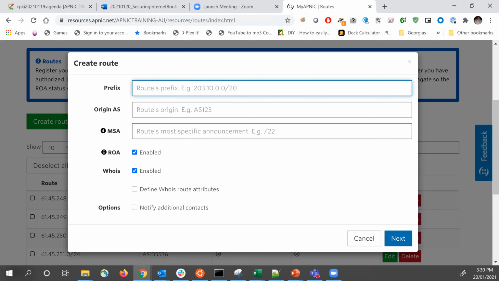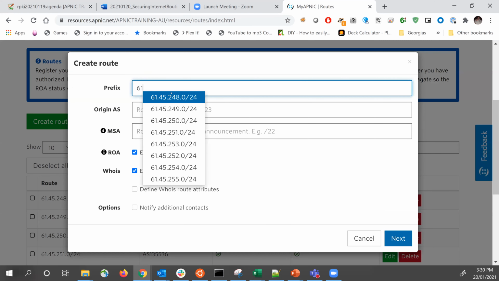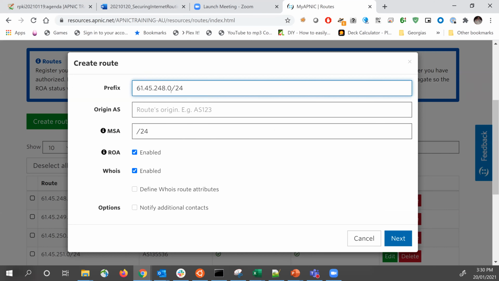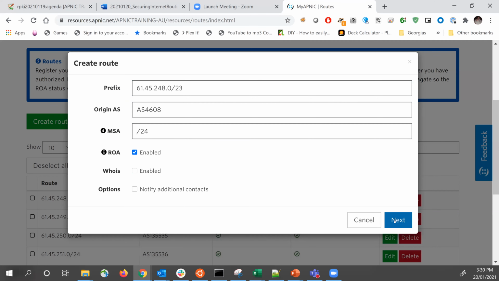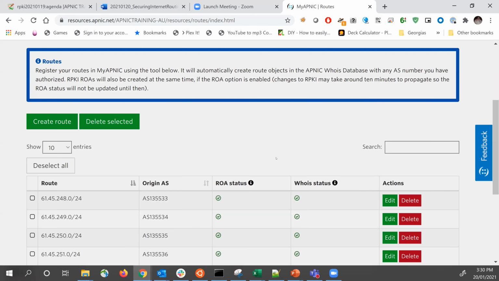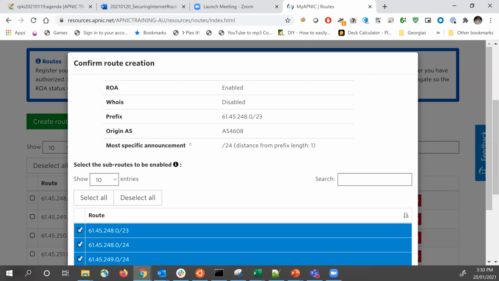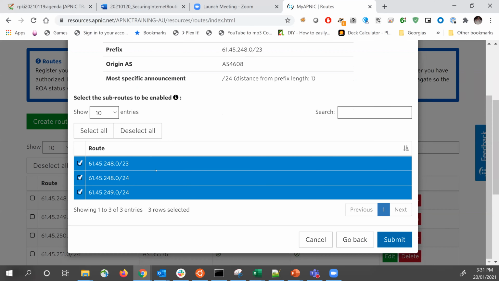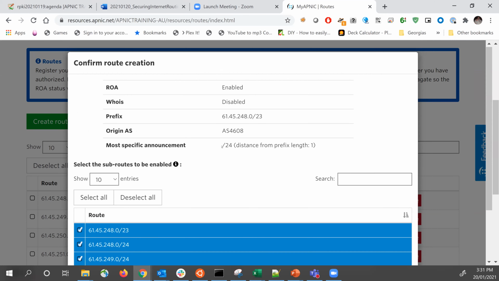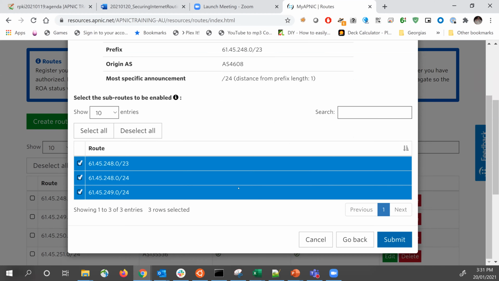Not a great day. 61.45.0.48/23. AS 4608. Live demos go wrong. We go to max /24. No, enabled, and we go next. Then it will come up here. It will tell you what you are creating objects for. We're saying most specific announcement is /24. And then we go submit.